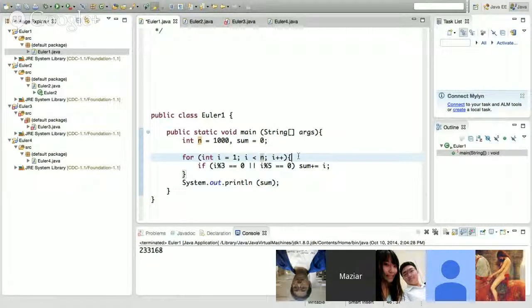So this for loop goes 1000 times between the numbers from 1 to 1000. I will check each time if the number is divisible by 3 or 5. And if it is, then it will add it to that variable named sum, and then it will print it out.